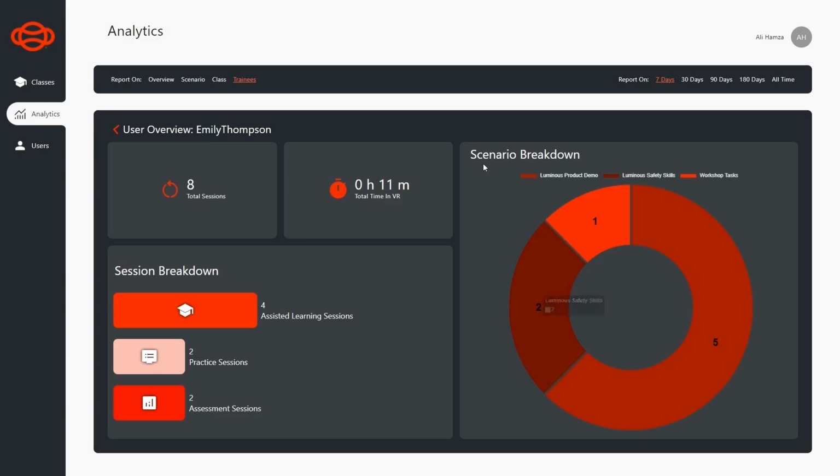Once again, we also have the scenario breakdown section where we can see what she's been running, and we can see that she's been doing the Luminous product demo, Luminous safety skills, and workshop tasks. Like the other pie charts, we can toggle on and off any of the selections to remove them from the chart.